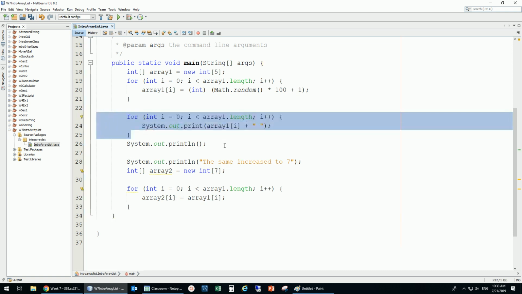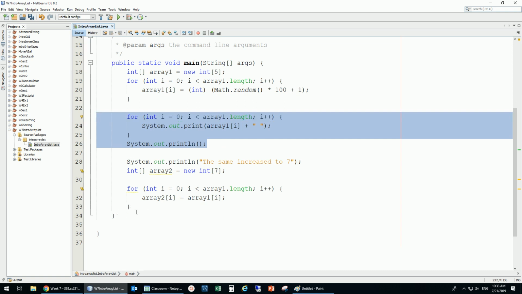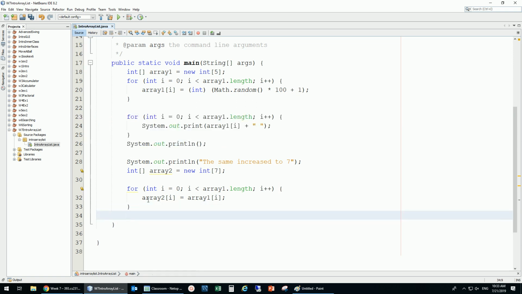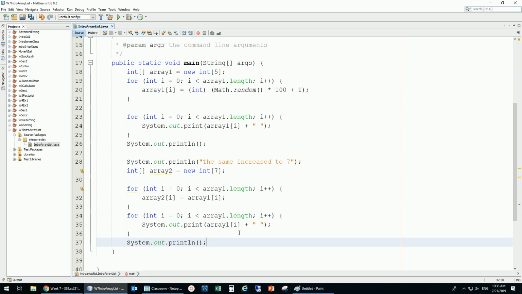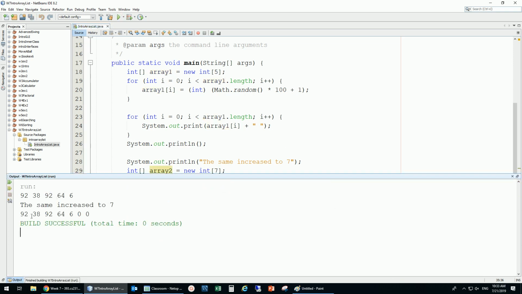And I'm going just to copy and show you this after increasing the array. I'm going to display that. And this time I'm going to display array 2. So you can see that there are going to be some zeros in there. So this is array 1. This is array after increase to 7. You see it's the same array but plus these 2 zeros.